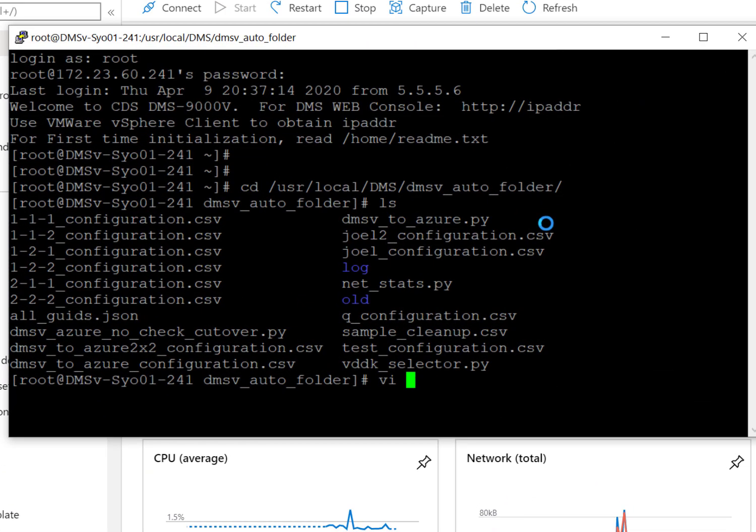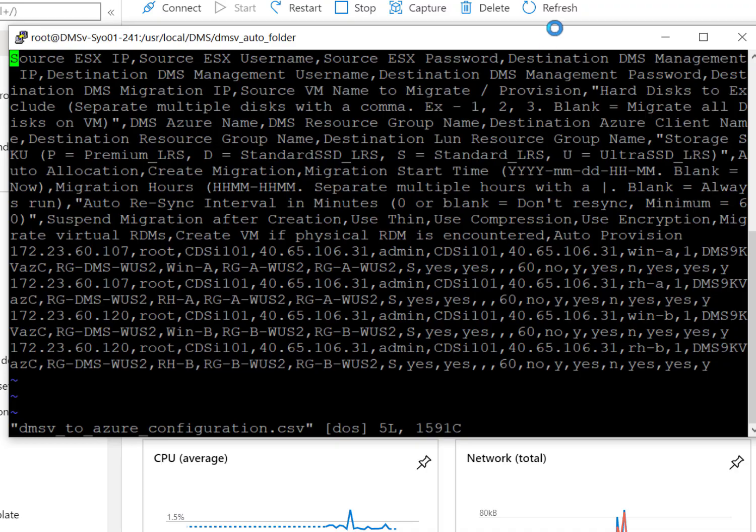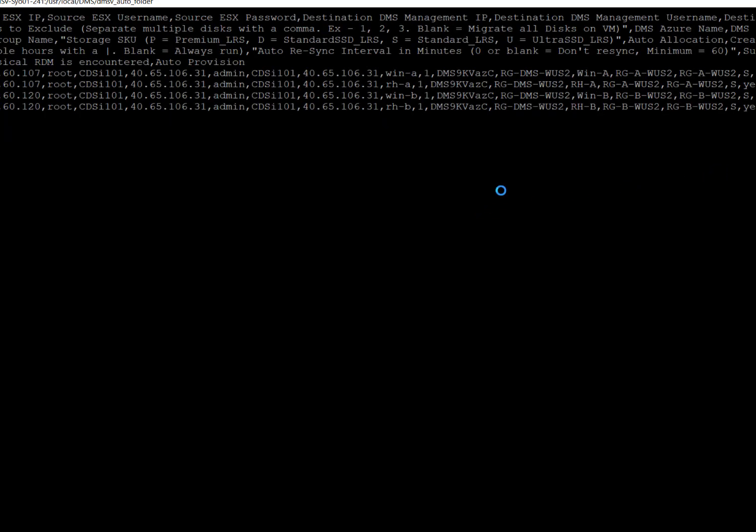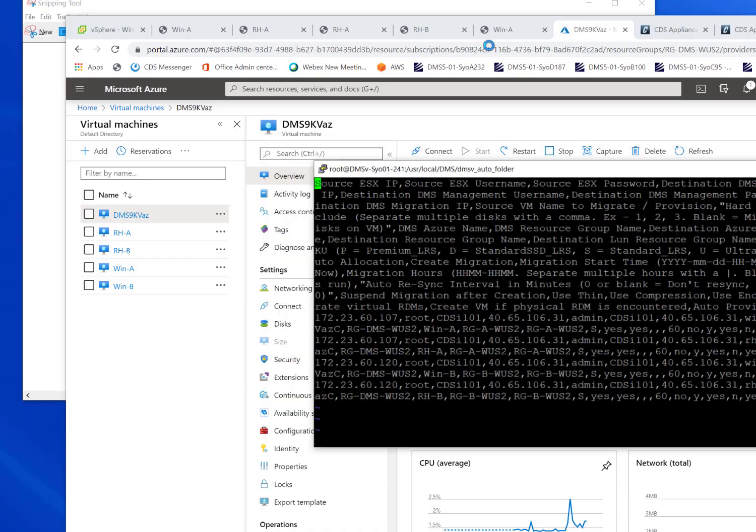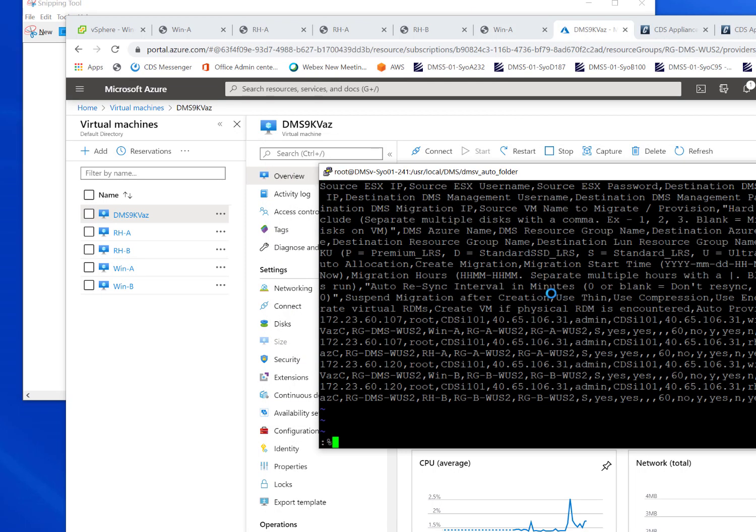Back to our PuTTY session here, vi the automation file, DMSv to Azure configuration. There are lots of things there, so let me just open them up. The IP address is changed, right? This is the old address, so I need to substitute, and this is our new one. I'm kind of doing it backward here, but where's the old one? The old address is right here.